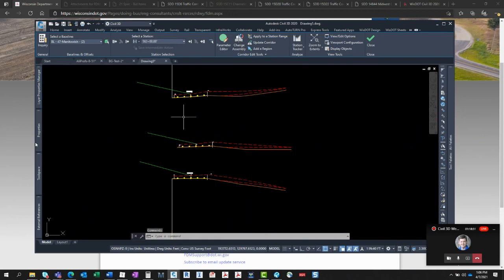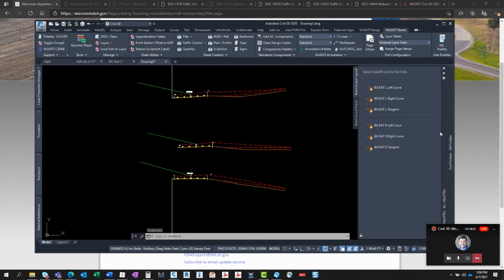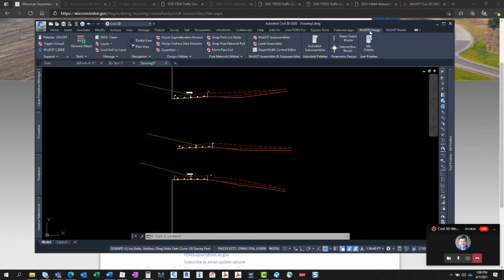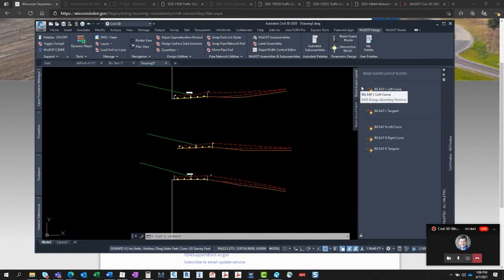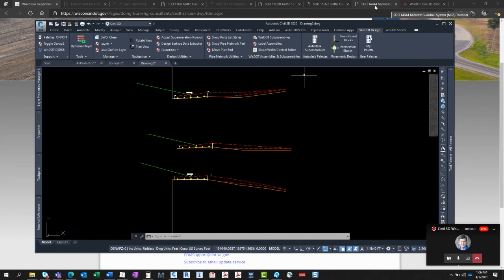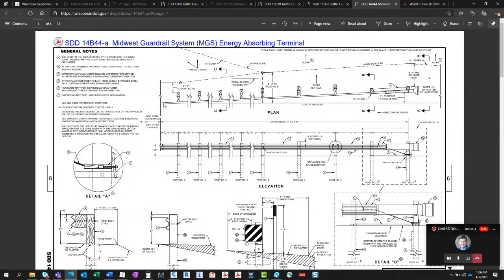The second item on the updates were in the BeamGuard palettes, which are available on the WisDOT design panel or WisDOT design tab. BeamGuard blocks palette, sorry. And some of the layout blocks have been updated, actually the majority of them. And if we just double check the standard detail drawing, we can see that the kink for the EAT blocks are actually not at post 9. The kink is just 3.125 feet downstream of post 9. So we updated the blocks in the layout.